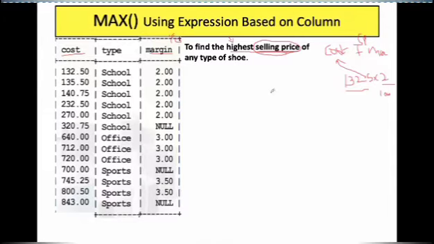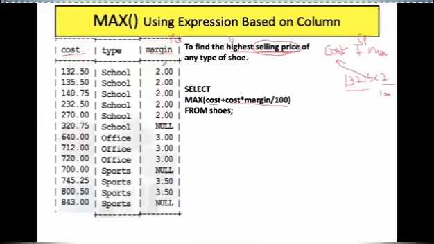So what will the formula become? I'm going to show it to you: cost plus cost into margin by 100. This formula will calculate the selling price of all the costs by converting the margin into rupees, that is cost into margin divided by 100, and adding it. Then it will apply the max function on all the calculated selling prices. Out of all that, it will give you one maximum selling price.